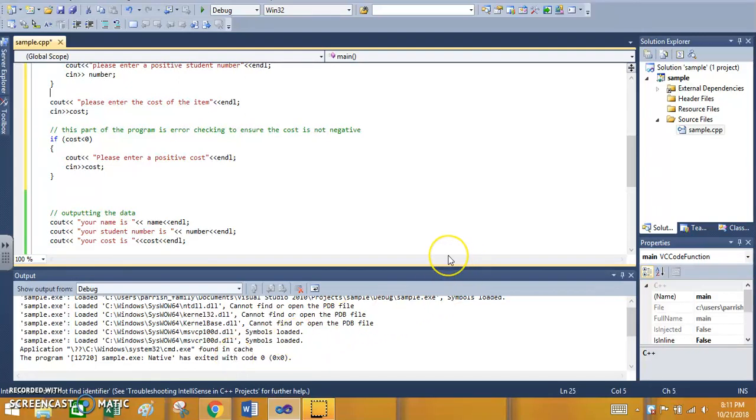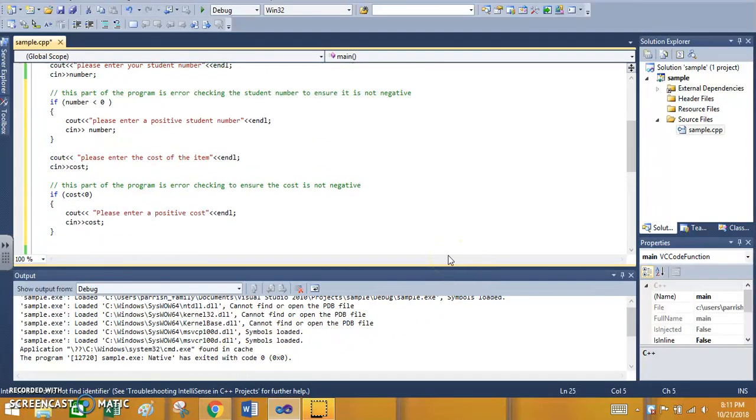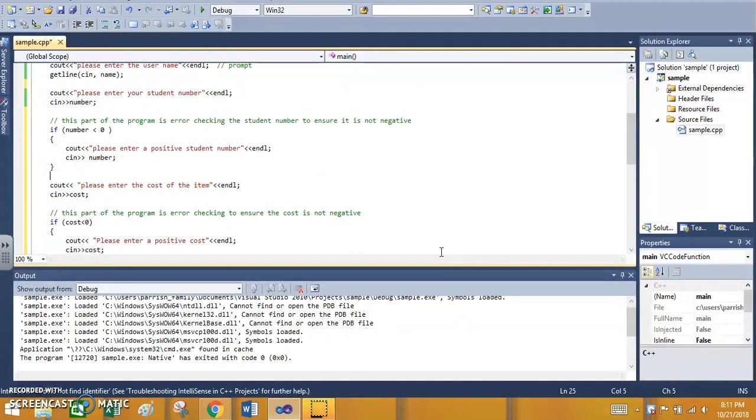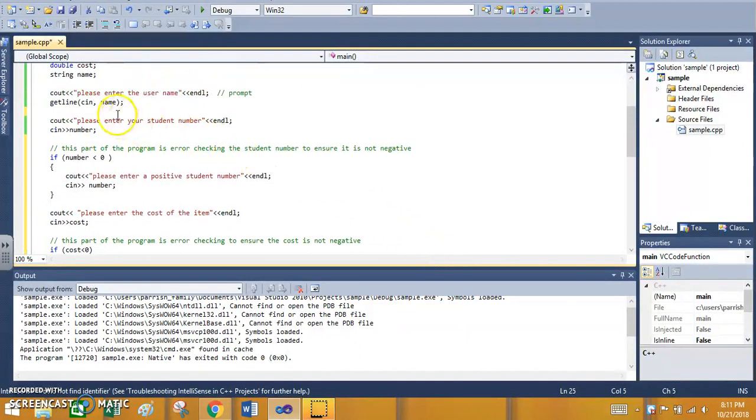All right, this is just a reminder of how to do error checking. So we're going to look back at this sample program that we typed. We have their name, we have a student number, and we want to error check our student number. Now, typically when we error check, we're trying to make sure that the number's not negative. So we'll do an if-then statement just to make sure that they didn't type in a negative number.